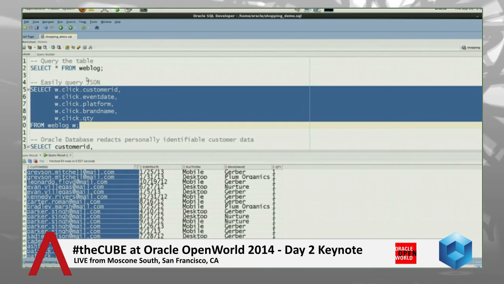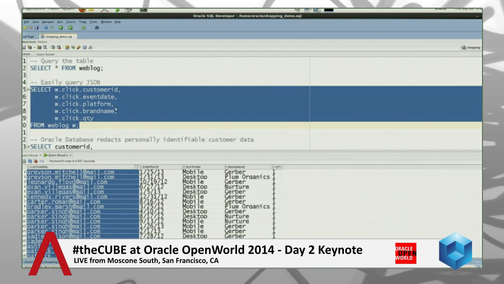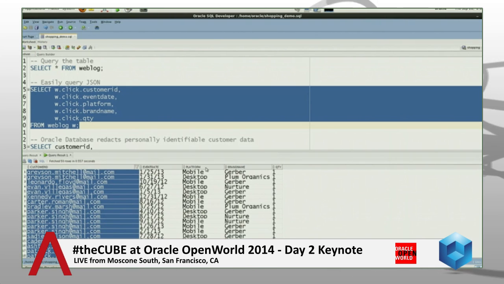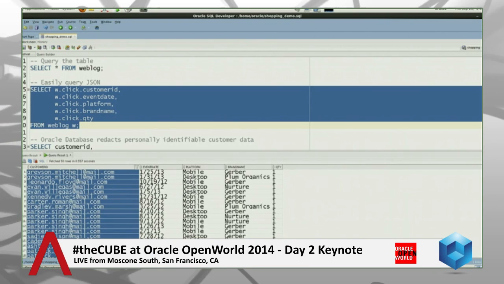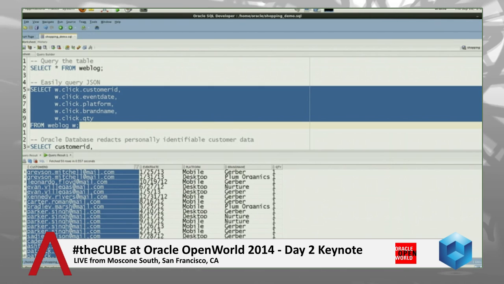Now, I'm in luck, though, because Oracle Database 12c has native support for JSON, and it lets me use this dotted path notation to pull out specific keys from within the JSON strings for customer ID or brand name. So now we've got all the data. Okay. I see these customer names in there. Got it. It's a problem. It's a security violation of my corporate policy.